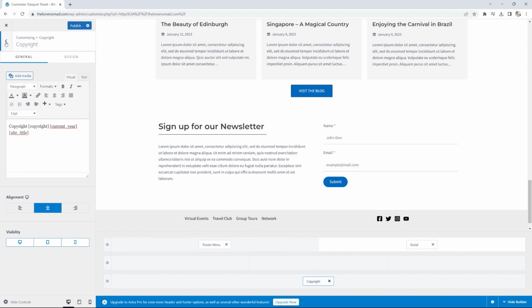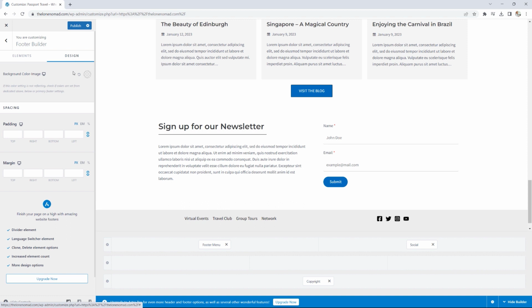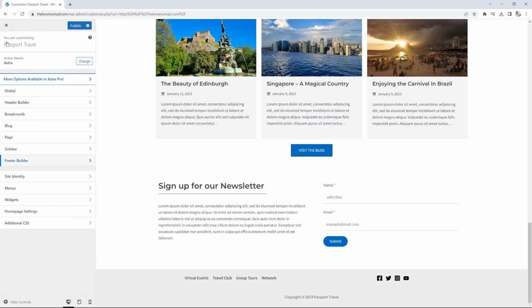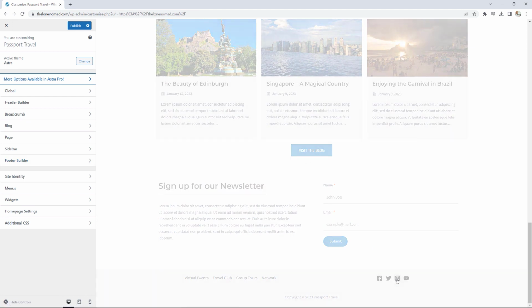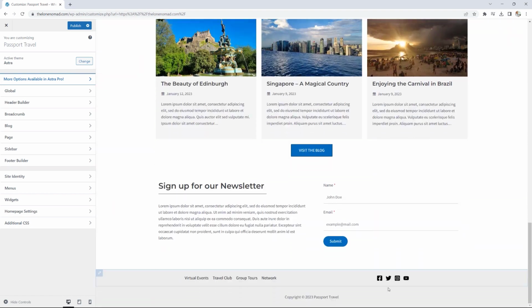Now, if I was to go back up here, you will now see that under elements, we now have the copyright text, the footer menu, and then social. And then under design, we can do things like add a background color to the footer if we wanted to, but I'm going to leave that as it is. However, I will go right down here to our social media icons, click in there. Oops, my apologies. Let me go back down here.